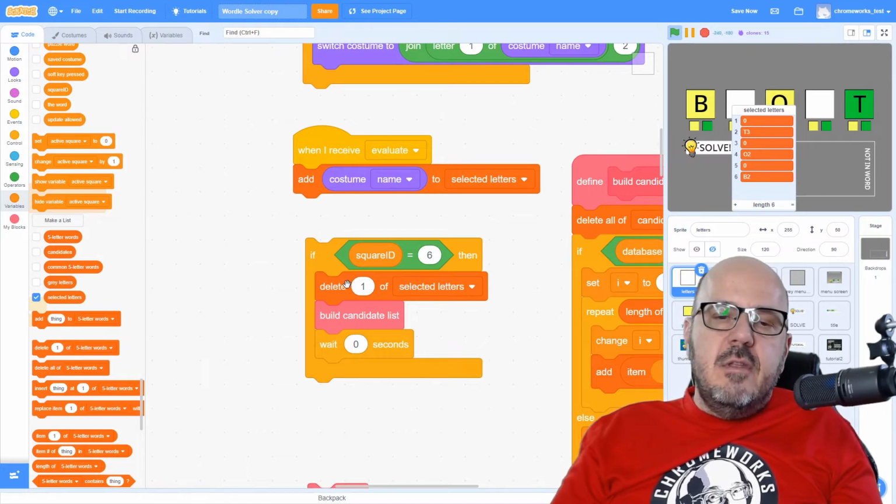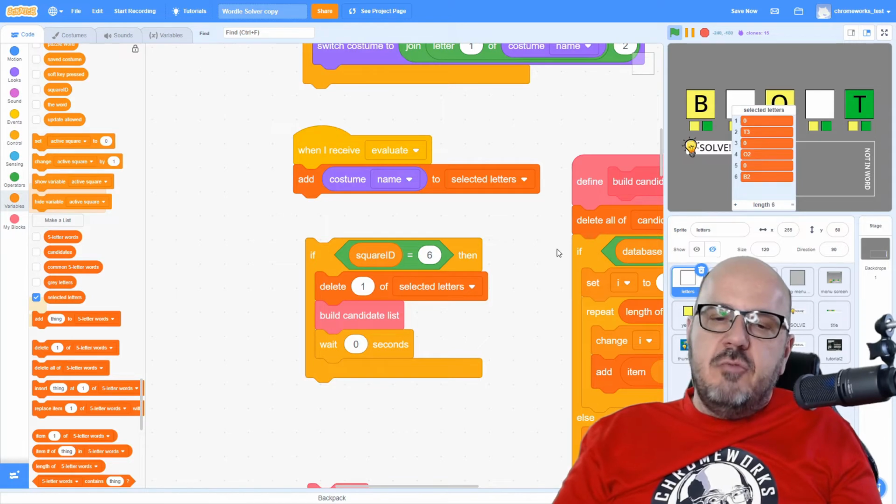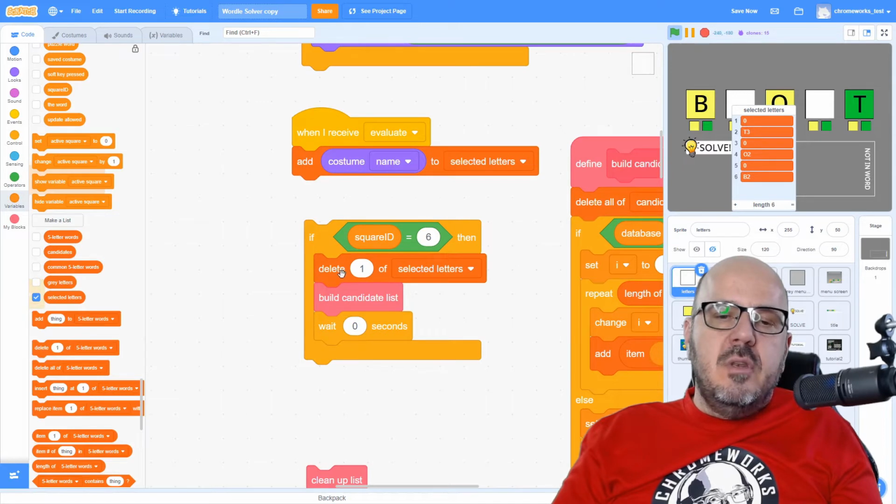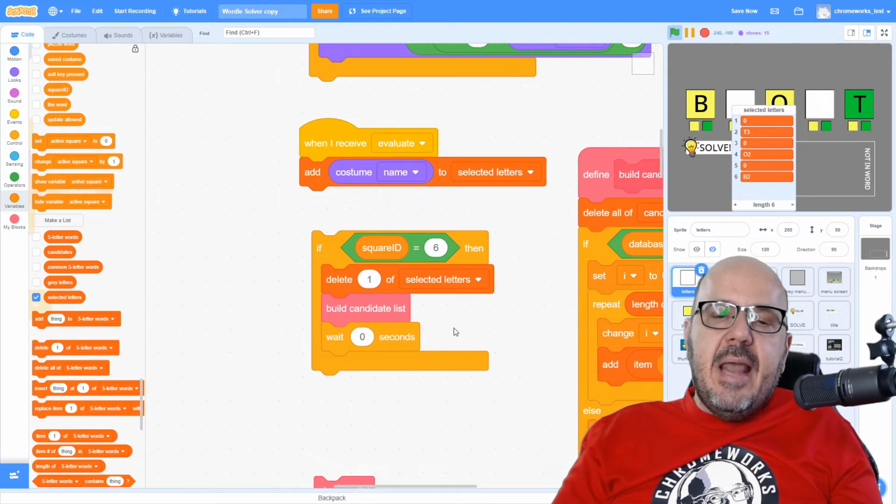So if I didn't do this if statement, it would delete item 1 6 times and my list would be blank again, because it's being received by all the clones and all these processes are running in parallel. So we only want the master clone deleting 1 item from the list here, its own item, so delete item 1 of the list, and then we're going to build a candidate list.